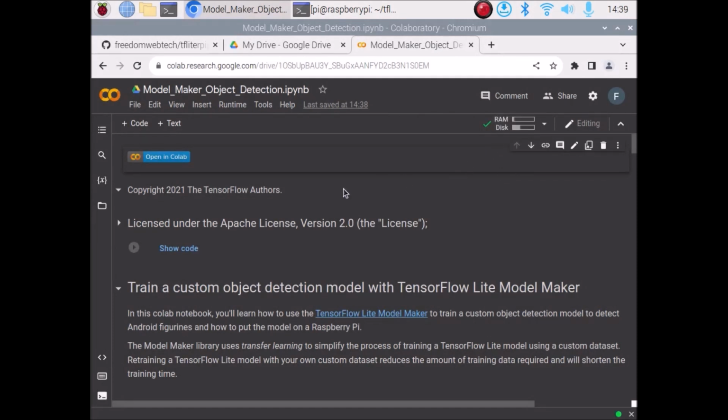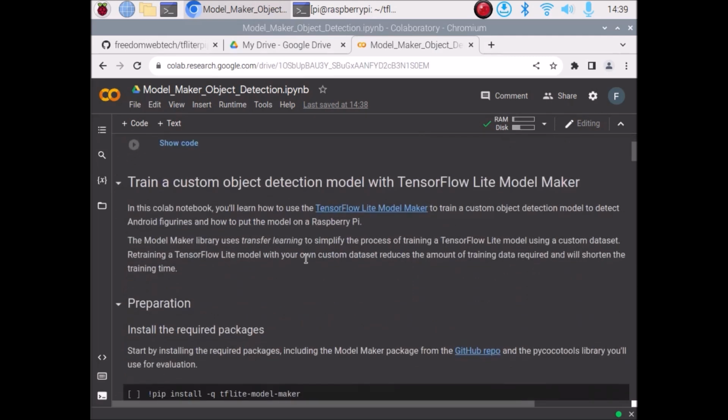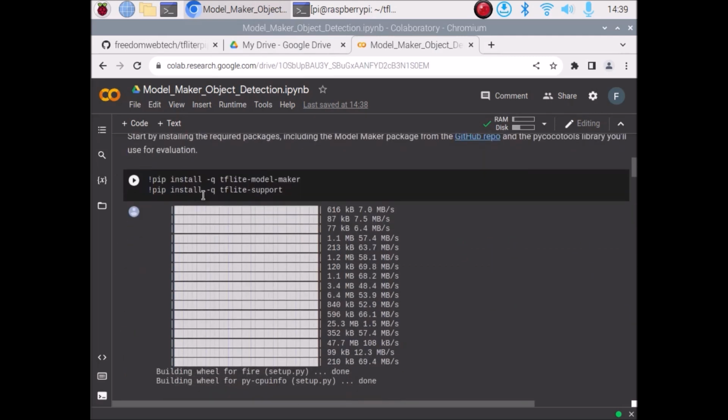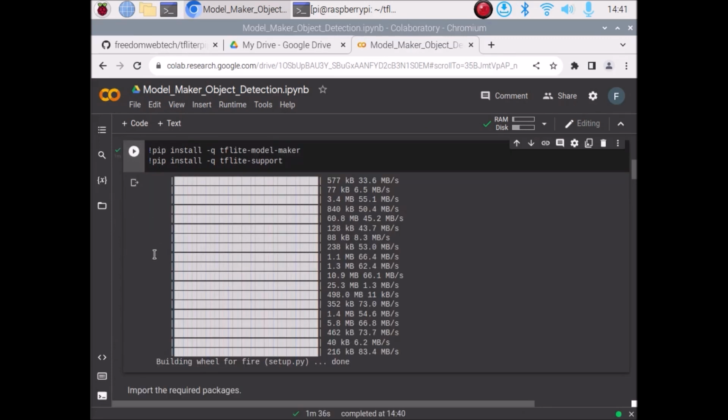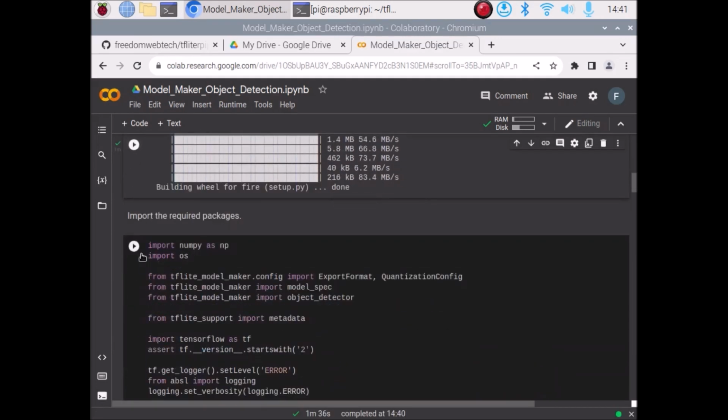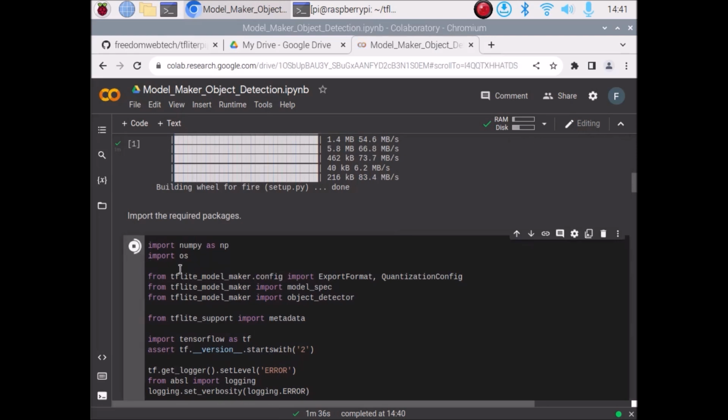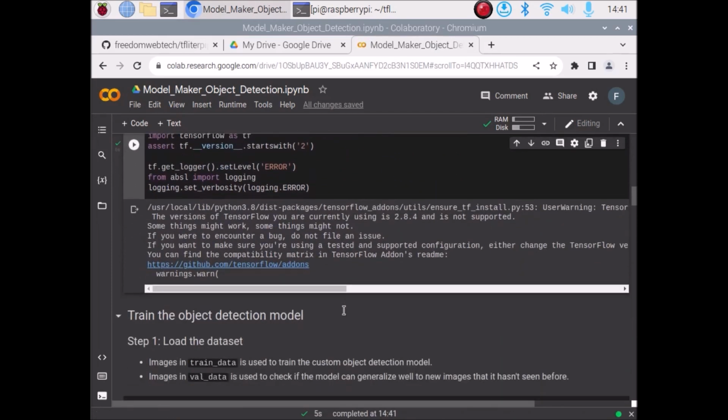So we have connected. Now we are ready and we are going to run our code one by one. So just scroll down. So first we are going to install our TF-Lite Model Maker and TF-Lite Support. So click on here. It will run our first code. So done with first code. So just scroll down. Now we are going to import our required packages. So click on here. It will run our second code. Done. So just scroll down.